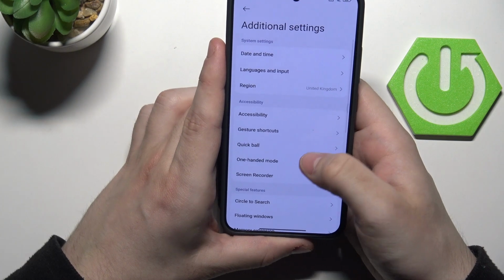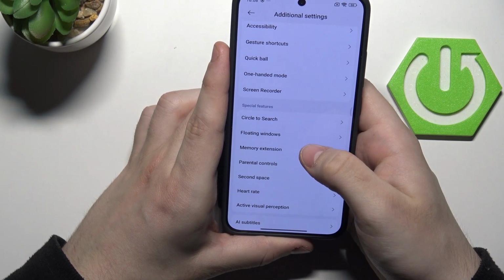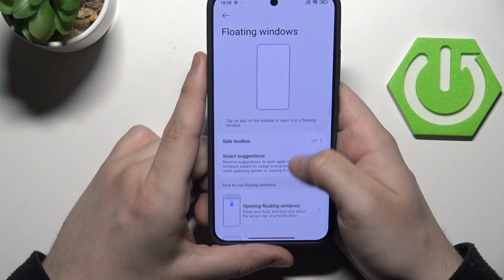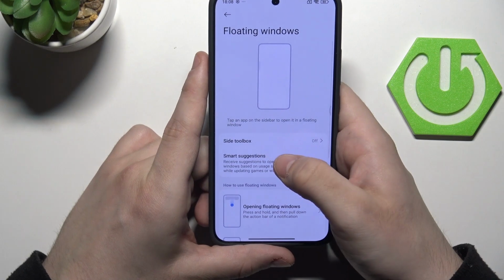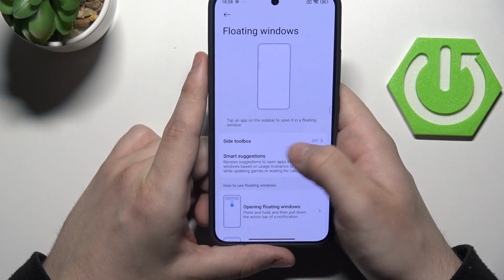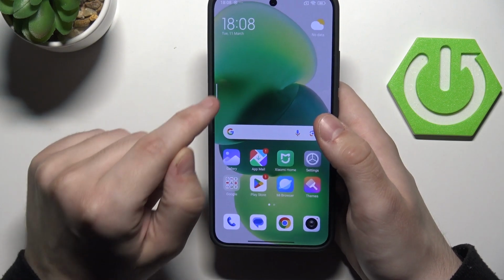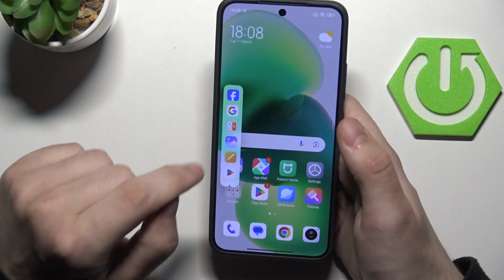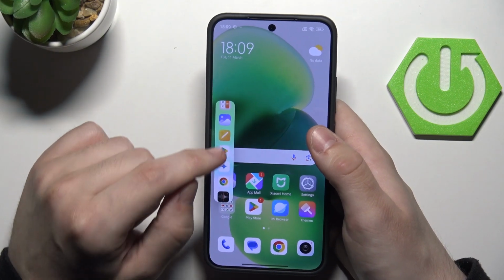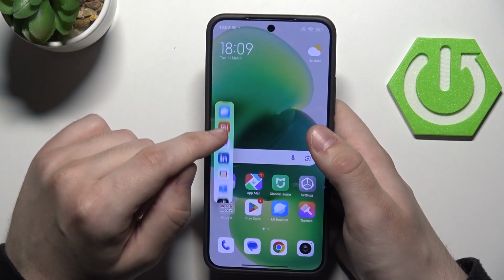Okay, so back in the additional settings, we also want to go into the floating windows here. So you can enable the floating windows right in here. We can turn on the sidebox tool. I'll show you how this works. So now basically we have this small bar right in here with some options such as Facebook, Google, Calculator, Gallery, Notes, Google Play Store, Gemini, Chrome, and many other apps.